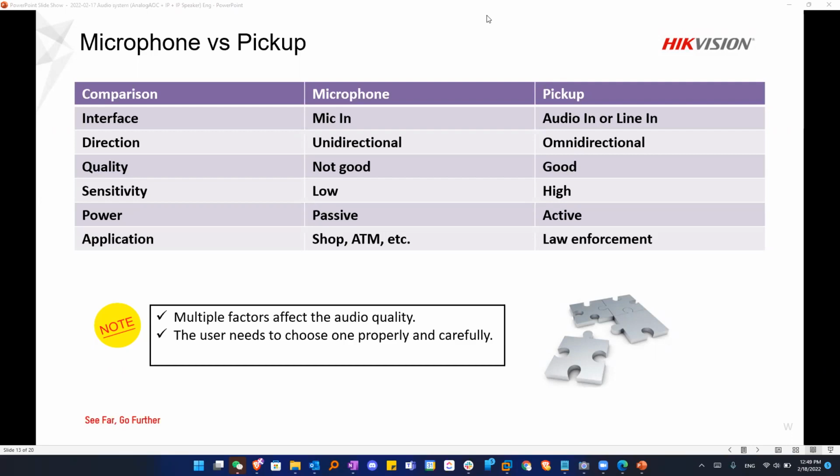On the other hand, a pickup can be used to capture sound in multiple directions. And talking about the quality, microphone sounds are comparatively not as good as the pickup. So when you have a preference for sound quality, you should go for the pickup. And the same goes for sensitivity. Sensitivity is high on a pickup and low on a microphone.